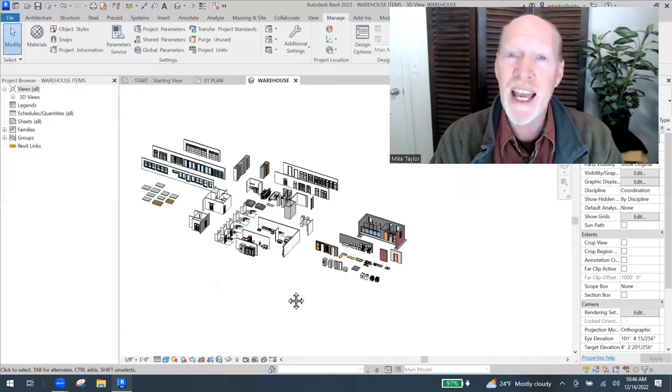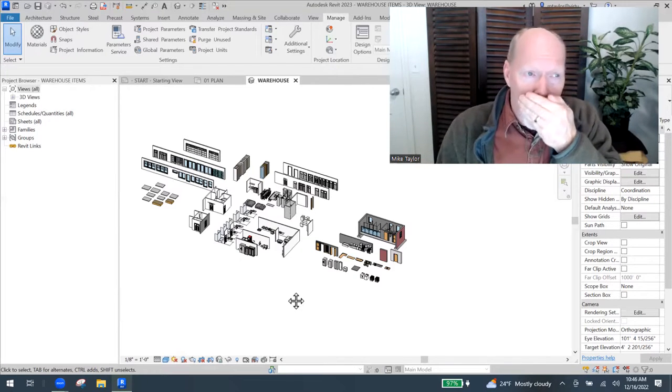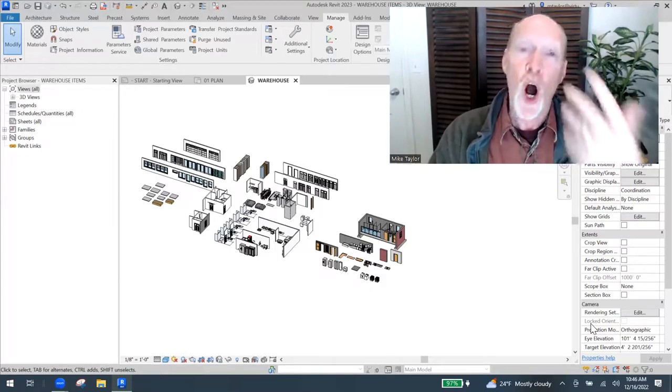So on your server, you have a really clean, stripped down template that is ready to go, but with no families loaded to bog it down. You guys know what I'm talking about. And then have another project called Warehouse. And the warehouse, you open up and you just copy and paste as you need into that project. You will find that your project sizes reduce dramatically if you do this.